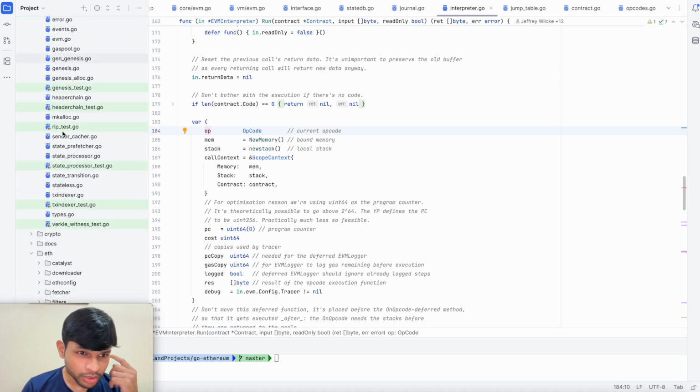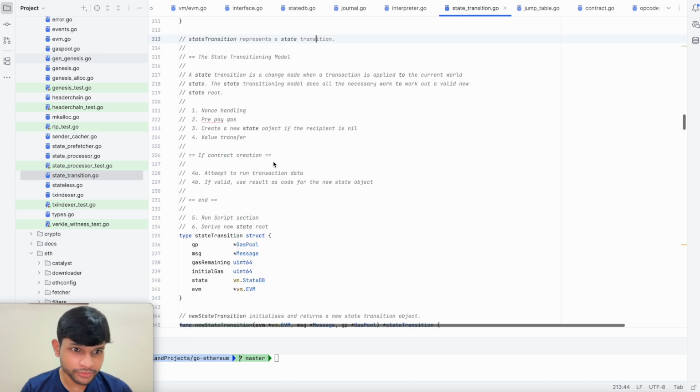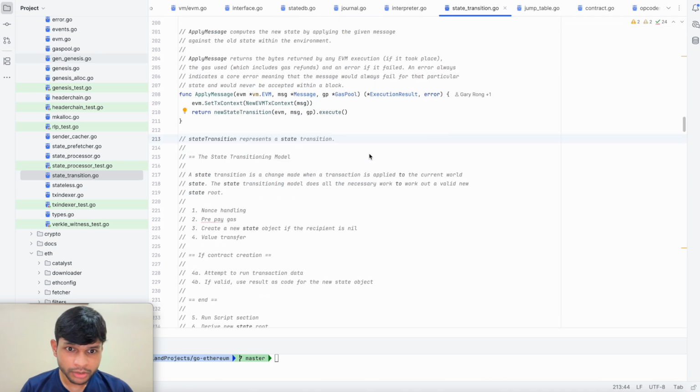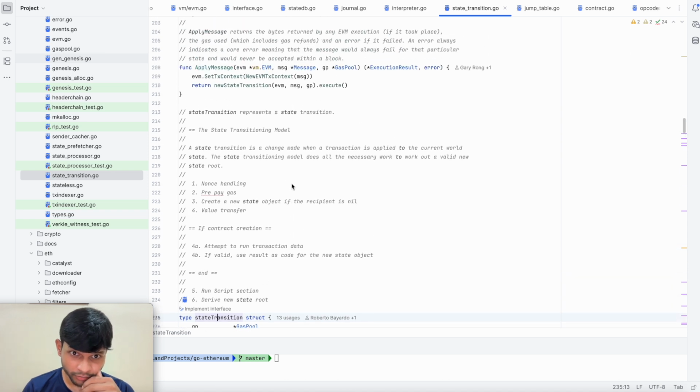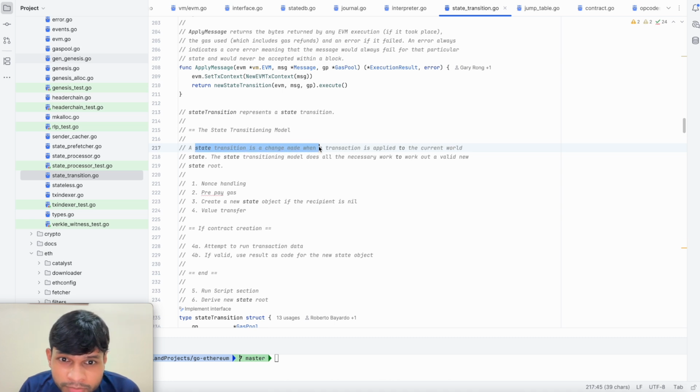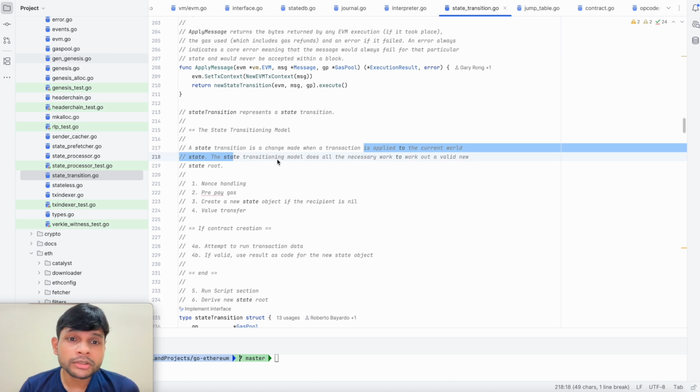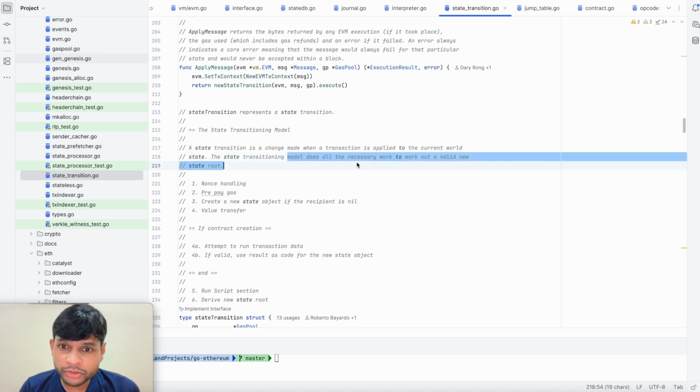Let me show you one other important file here. This is the state_transition.go file, which has the state transition struct. And what does the state transition struct do? State transition represents a state transition, the state transitioning model. A state transition is a change made when a transaction is applied to the current world state. The state transitioning model does all the necessary work.